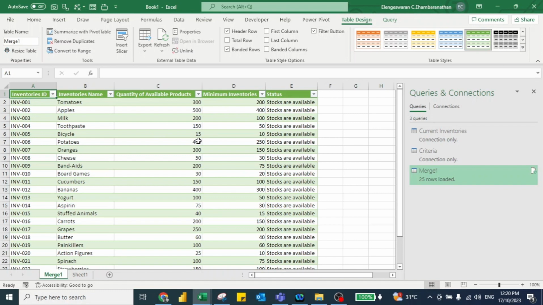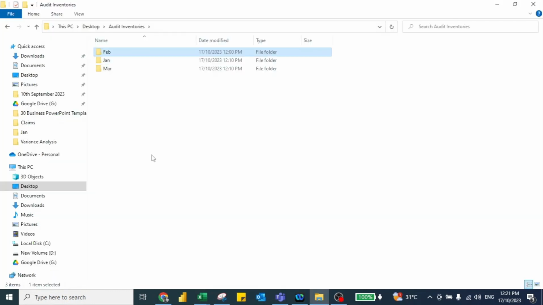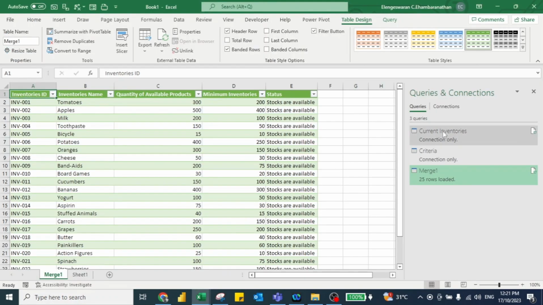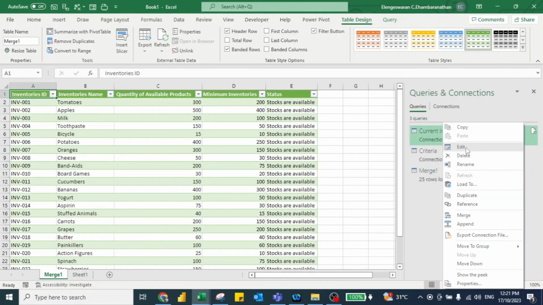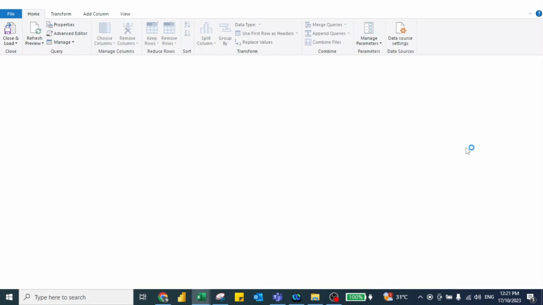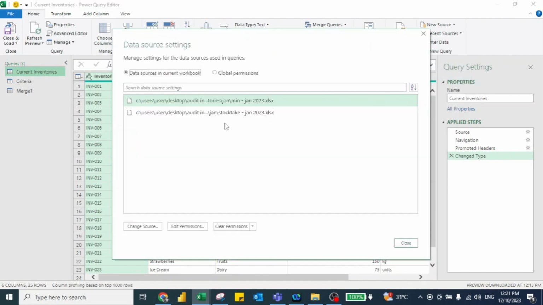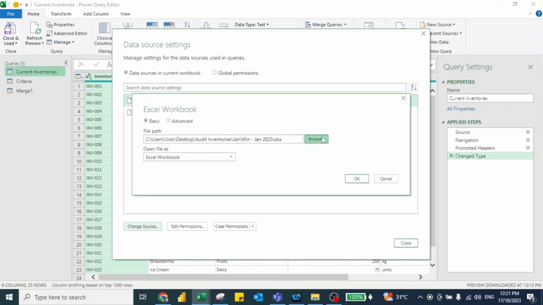But now the question is, what if I want to change the file to February data? So what I'm going to do is go over here and right click, and go to edit. Once I go to edit, the next step is I want to change the location of the file. So I go to data source, and here is January. Instead of January, I want to select the minimum for February.